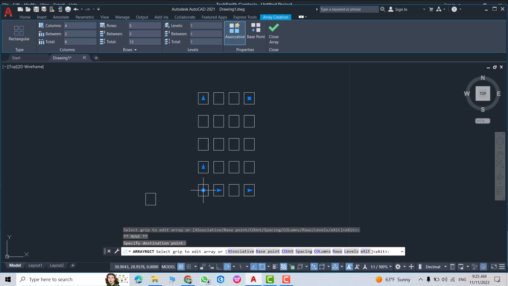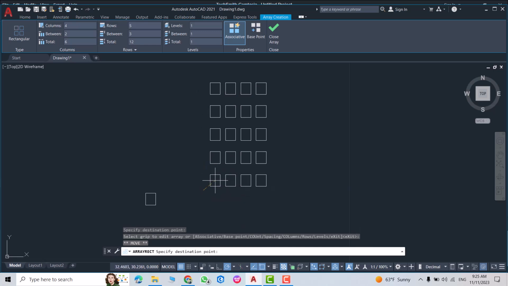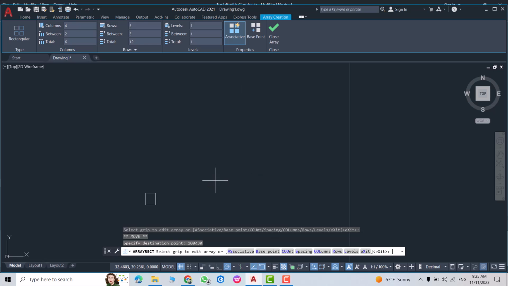Also, you have another way. Just click this one, and for example, I want to change it to 100, for example, 100 and angle 30. It goes to here.